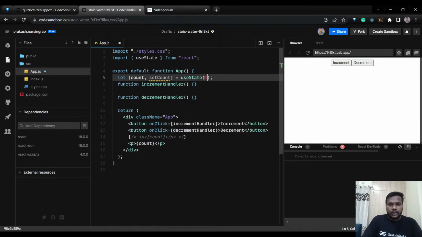So in the useState hook, I can write 0 over here. So I'll get count 0. Now what I can do is, when I click on the button, I want to change the value of this count, right? I want to update it.